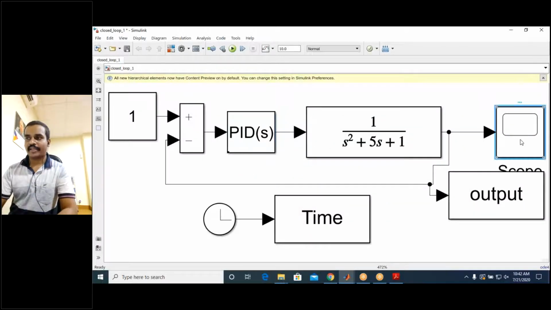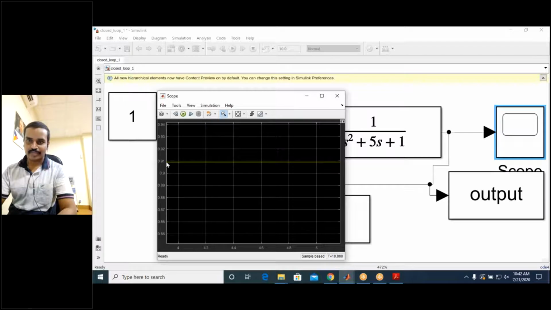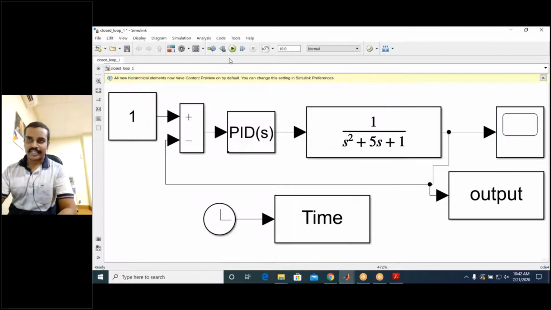You can see that I have not run yet. I didn't run yet. You can see that it is going to 0.91. Now the steady state error should go to 0. I just ran this one and now you can see the improved response.